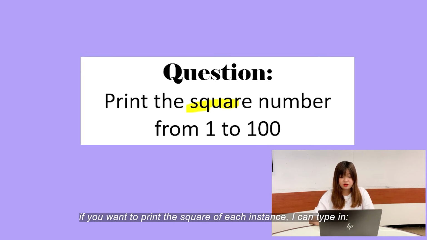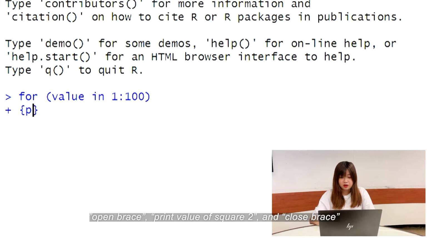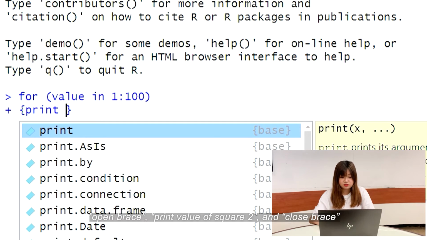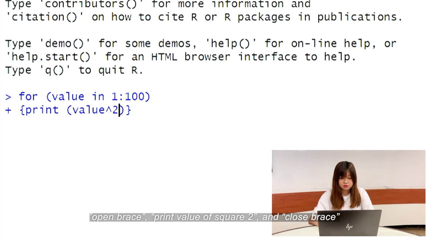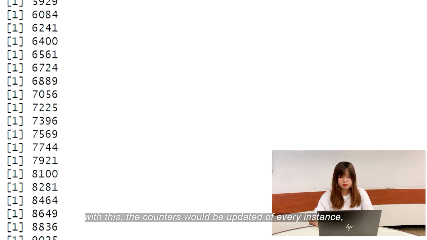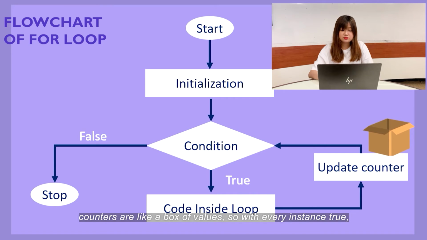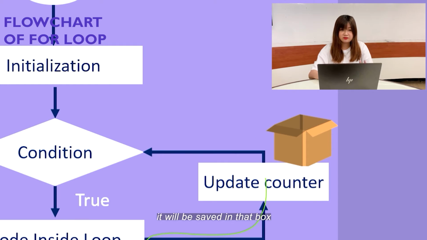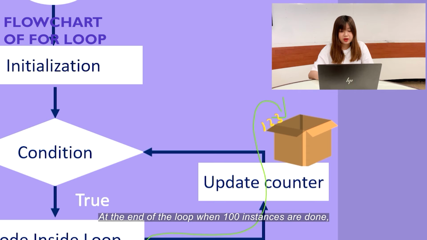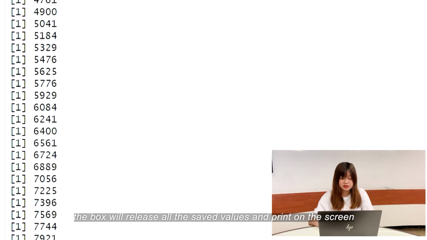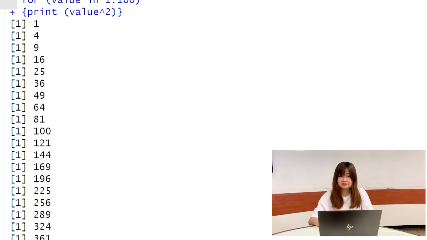So next we identify our condition. If you want to print the square of each instance, I can type in open brace, print value squared, that is value ^ 2, and close the brace. So with this, the counters will be updated at every instance. So the counters are like a box of values. With every instance true, it will be saved in that box. So at the end of the loop, where 100 instances are done, the box will release all the saved values and print on the screen.